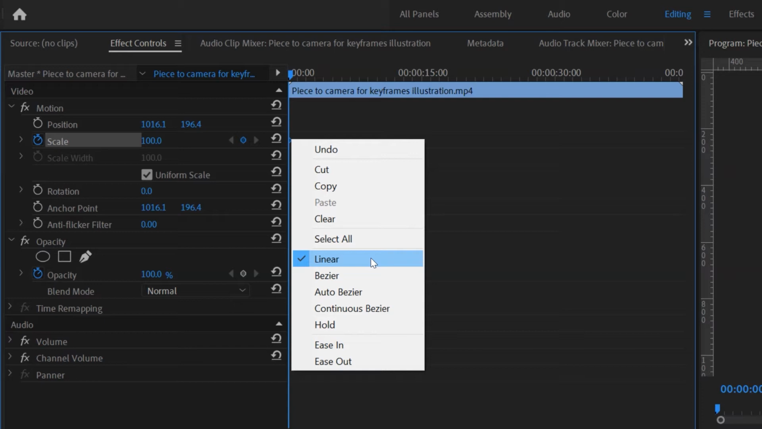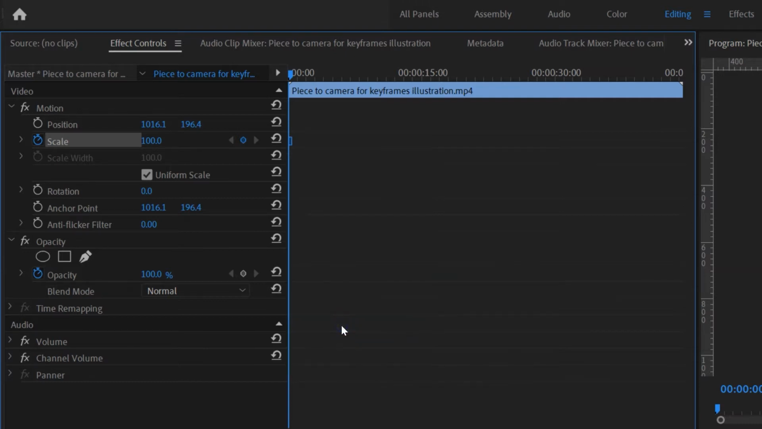That means that between that keyframe and the next keyframe that you place, the change in that attribute will be linear. It will be smooth between the two keyframes, but that's not what we want. We want to use the option called hold. In other words, we want to keep the zoom level the way it is until the next keyframe.